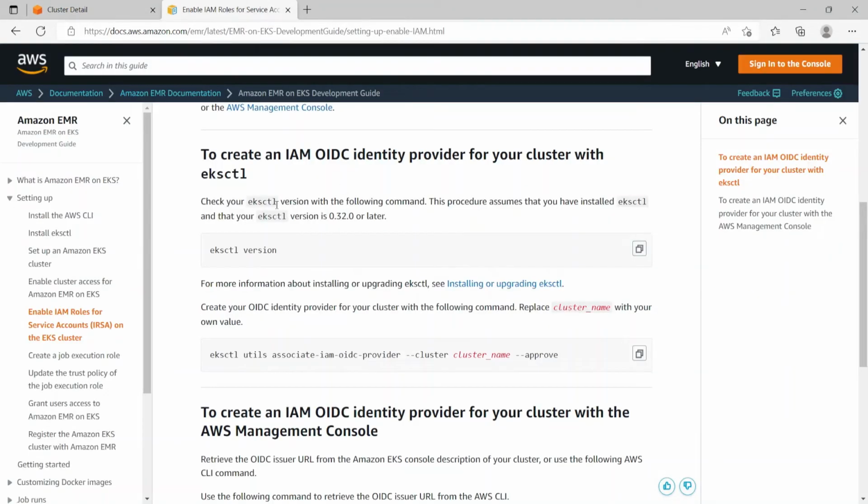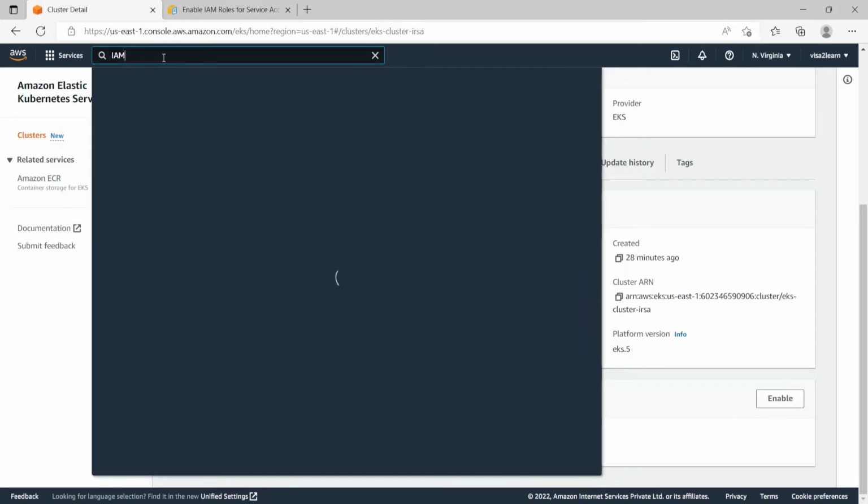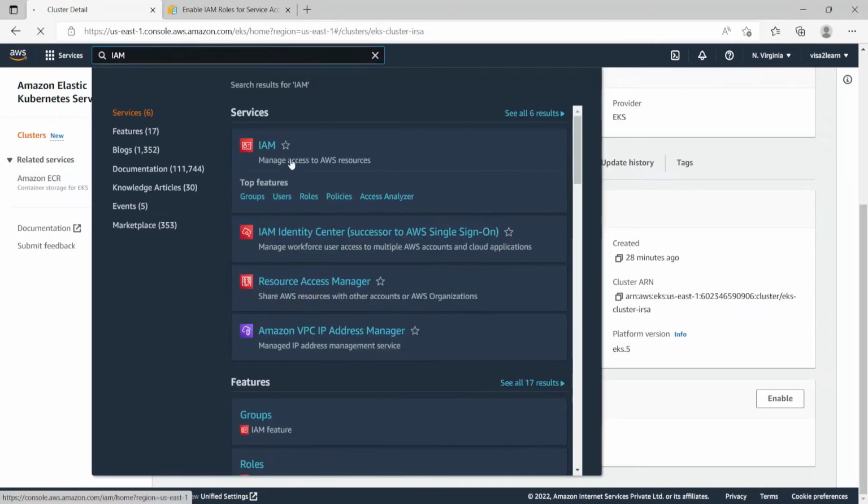Now here's the documentation page from the AWS website. So the eksctl command can be used to add this identity provider to the AWS IAM service. Or another way is to go to the management console, go to the IAM service and add the identity provider manually.